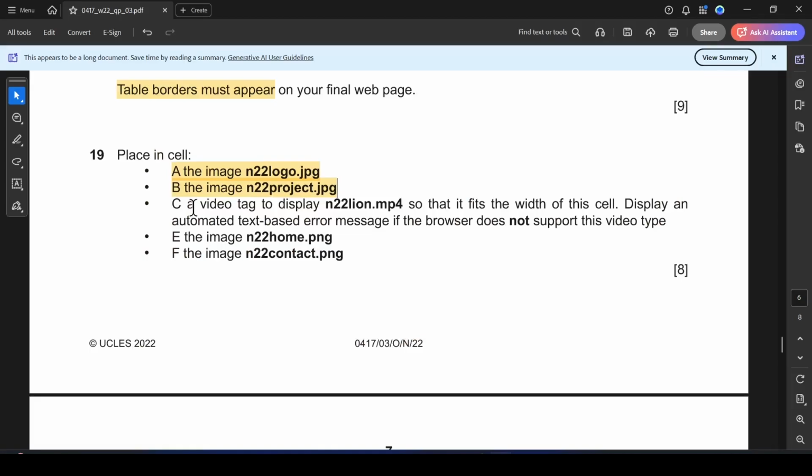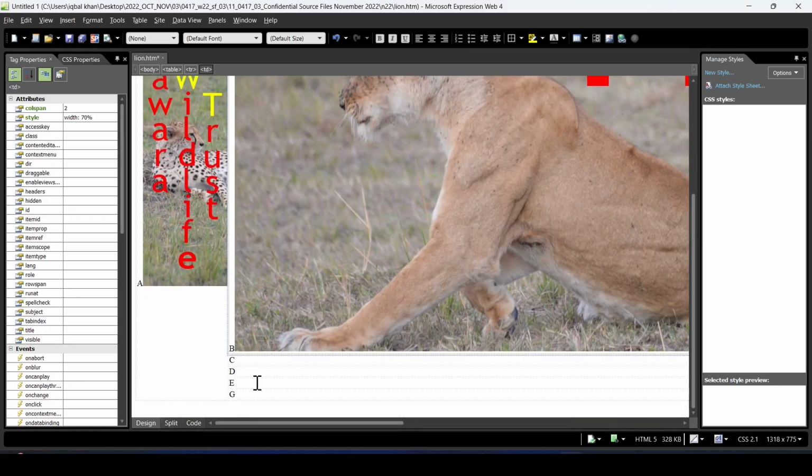Next, in C, a video tag of N22 lion dot mp4 so that it fits in the width of the cell, which means we need to inline the style and make it 100% width. Style, and automated text-based error if the browser does not support the video. Okay, so now A, B, where is my C?